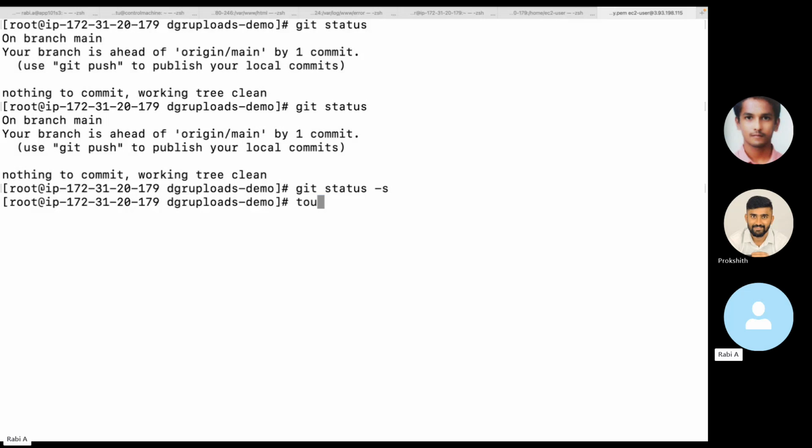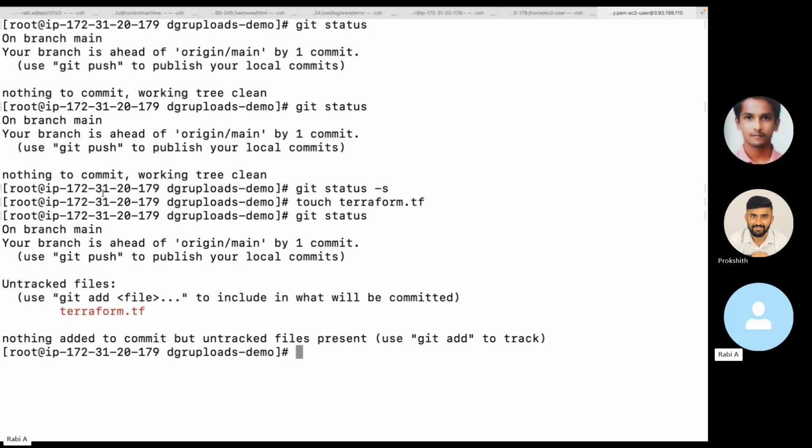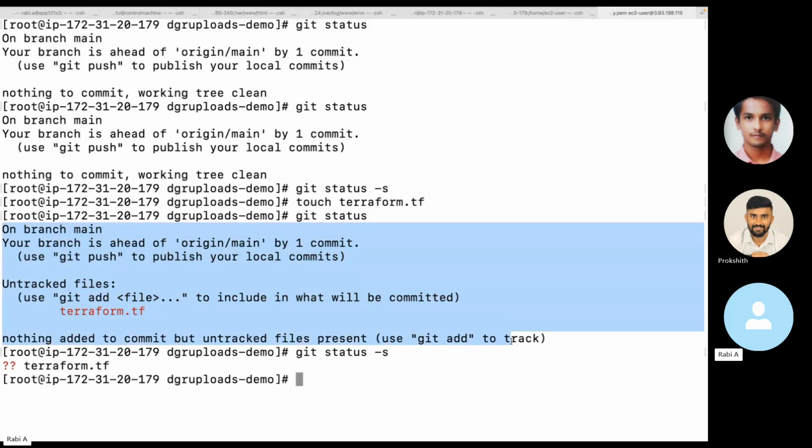But now let's say I create a file, terraform.pl, and now if I run the git status without the short flag, it will show you this. It is telling me clearly that there's an untracked file and this is the name of the file. Now, if I run this with the short flag, it won't give me this detailed information. It will simply give me this double question mark. And if you have that experience, you will know that double question mark means it's an untracked file, and this is the name of the file.